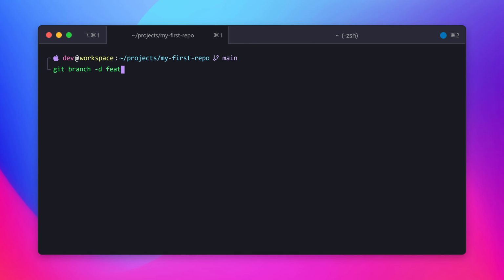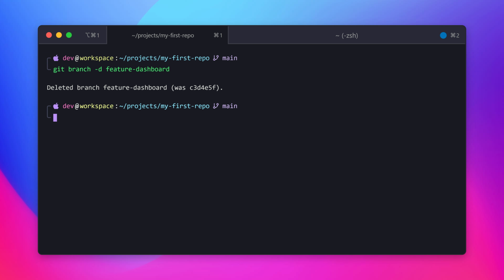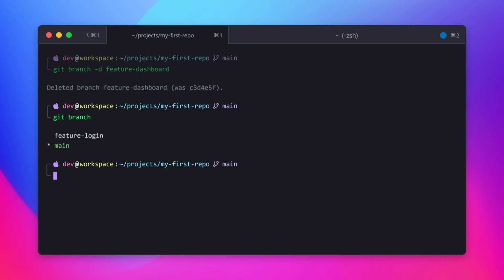After successfully merging a feature branch, it's good practice to delete it to keep your branch list clean. The -d flag safely deletes a branch that has been merged. Git will warn you if you try to delete a branch with unmerged changes. If you really want to force delete a branch, even with unmerged changes, you can use -D, but be careful. Keeping your branch list clean makes it easier to see what features are currently in development.